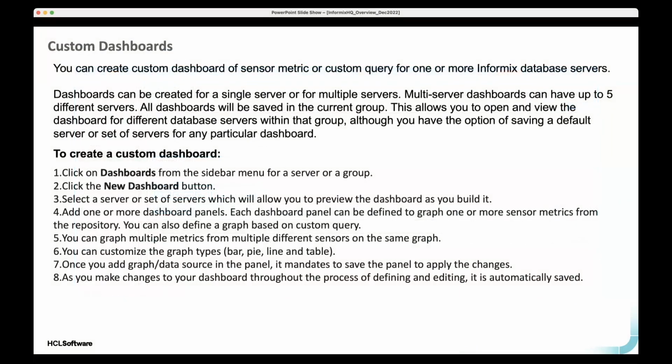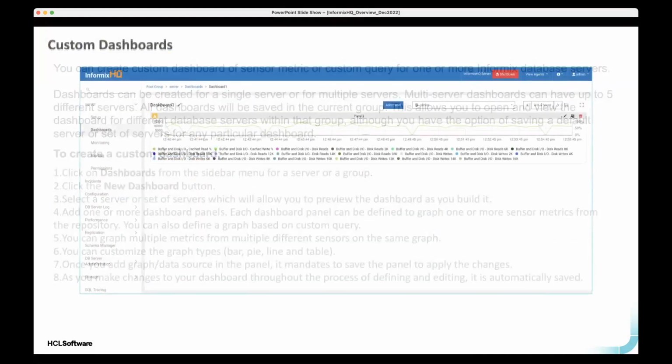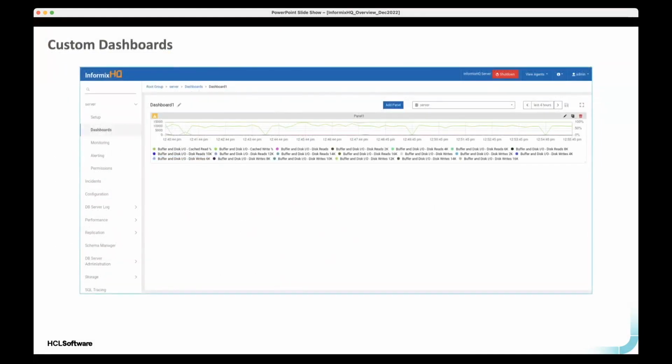You can create a custom dashboard, like I have shown you, where on a particular dashboard you can create a visual graphic way to see some particular data of some particular sensors. This is what it looks like in a graphical view.